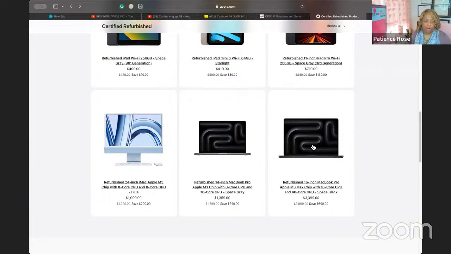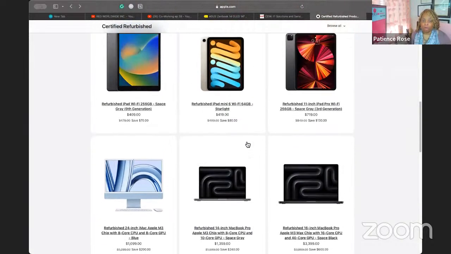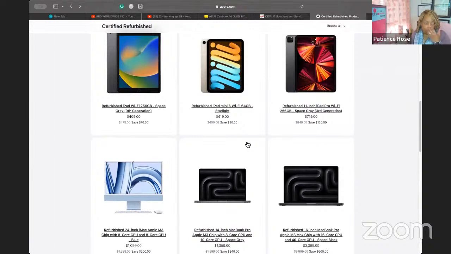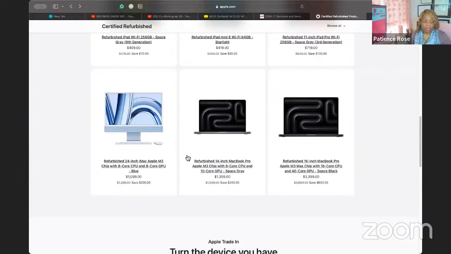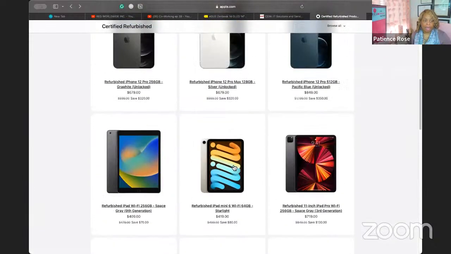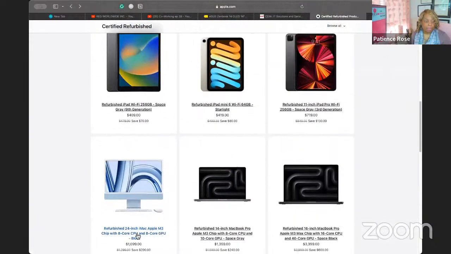Maybe somebody got home and they decided they just didn't like it and they brought it back, and there was nothing wrong with it. It was just that it was open box. And so because it was open box, people were able to gain access to this particular computer at a lesser price. Let's look at this desktop.